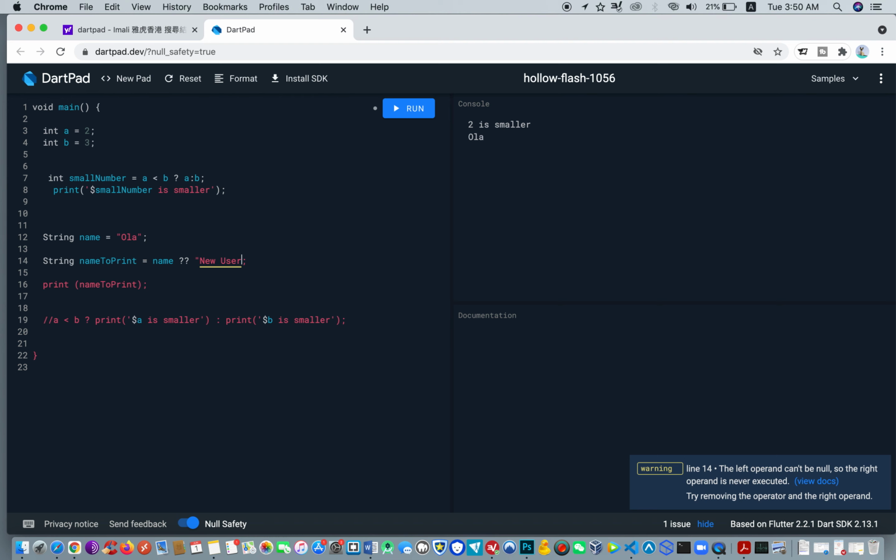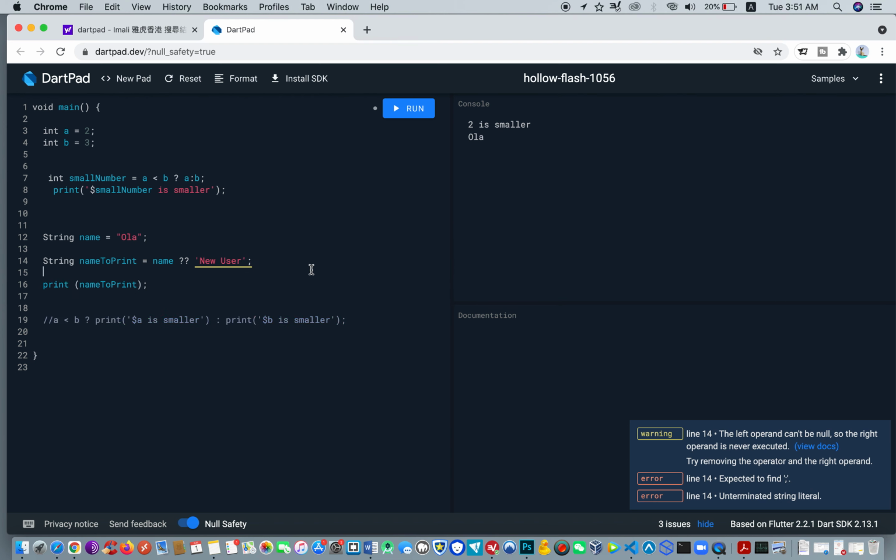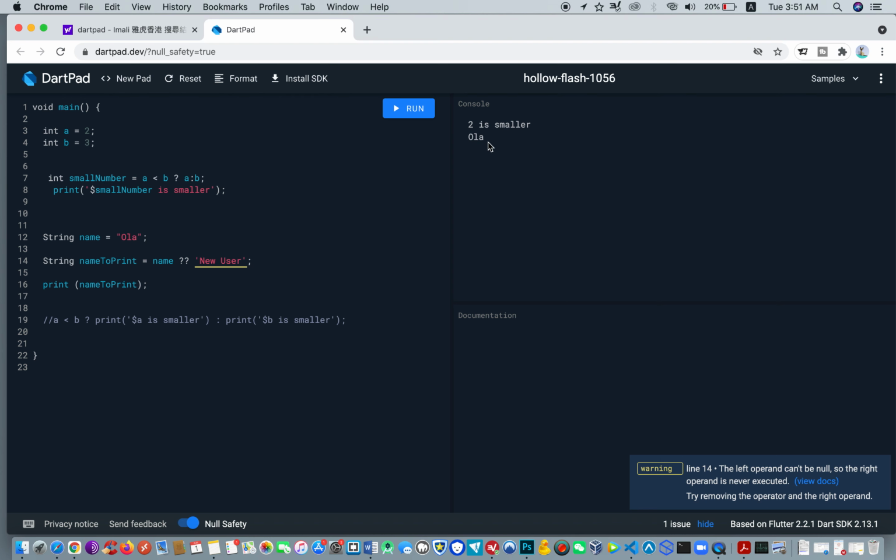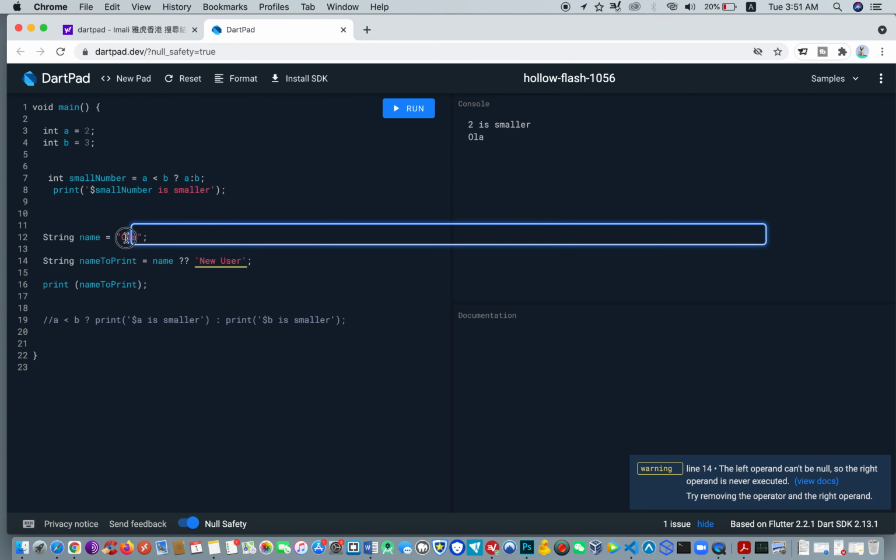So let me just run this on the screen. I think I need to use double quote for this. New user, let me see, name, or let me see, new user. Okay, yeah, so Ola is working here. You can use a single quote or double quote, any one of them is basically okay. So Ola is printing here because this is not null, it actually has a value here.